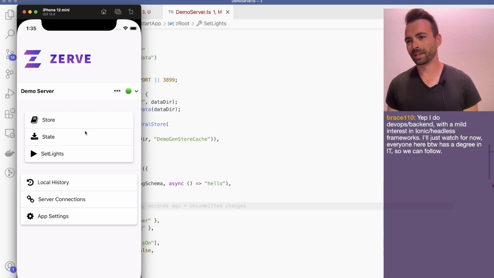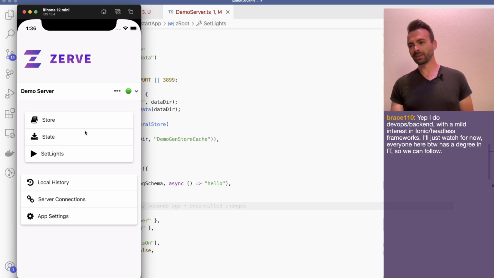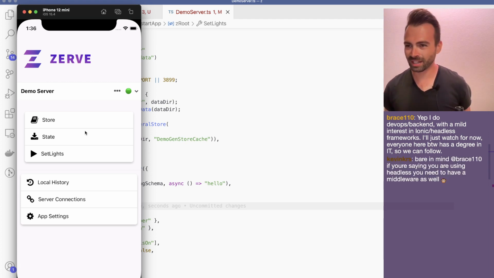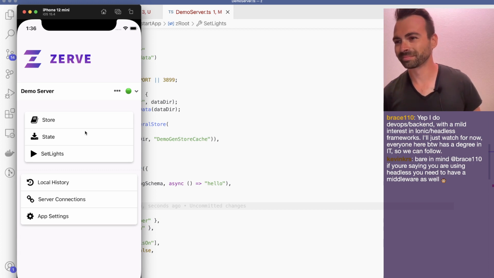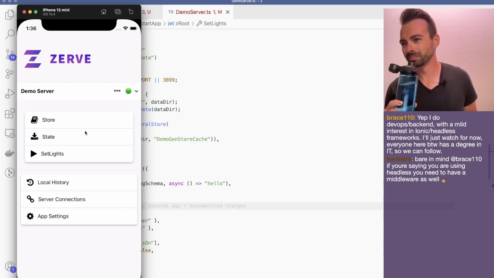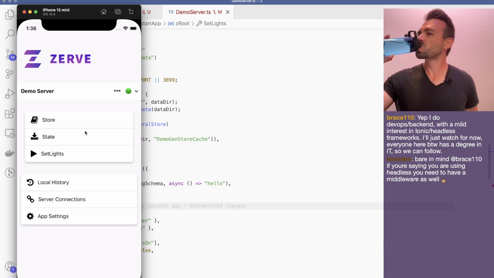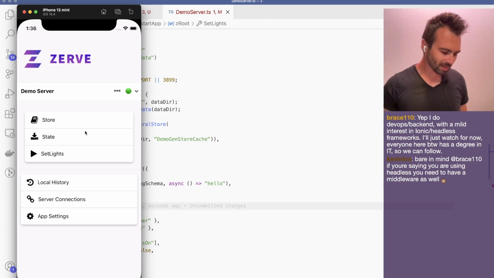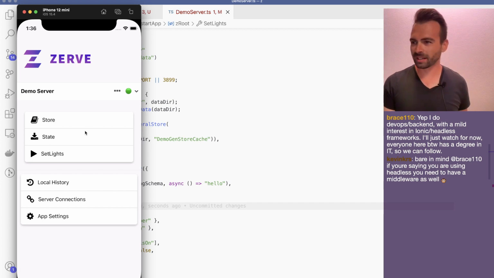Cool. Yeah, Brace is keeping an eye on the headless frameworks. Definitely, just keep an eye on it. Right now, it's... oh cool, everyone here has a degree in IT. Nice. Yeah, it's fun to have a technical audience. Yeah, all the glue code is such a pain.